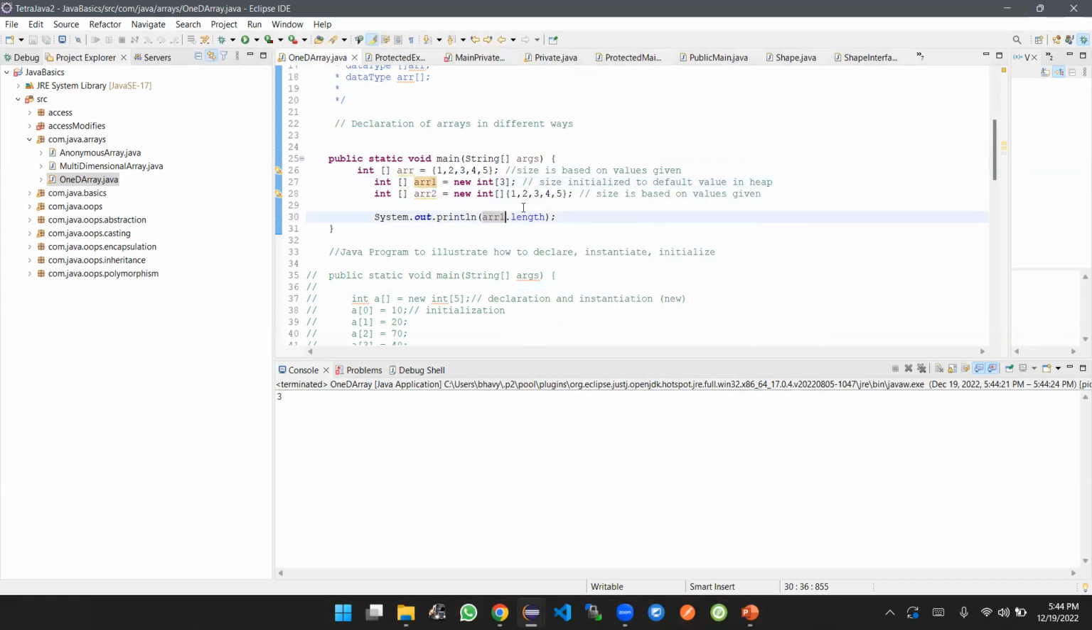If I want the size of array 2, since now I'm creating a new array out of it, and I passed the values, if I run this, the length is 5. So you can initialize the arrays in these 3 ways. Directly pass the values, or simply pass the size of the array, or create a new array and pass the values within that.